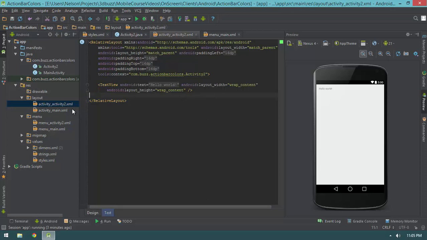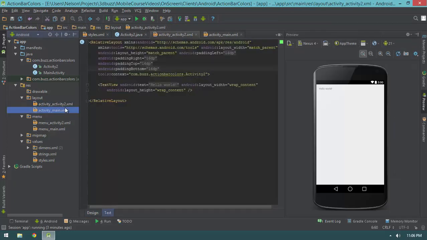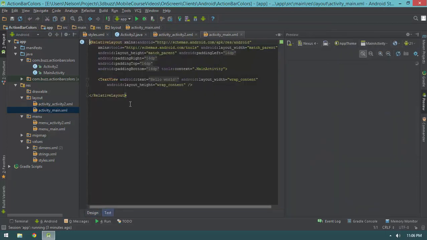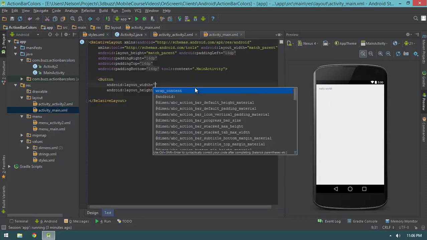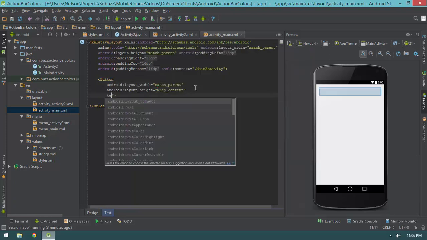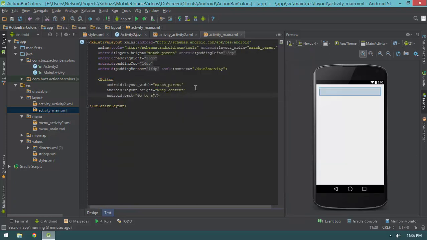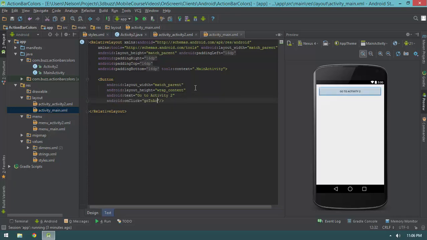Then before I wire up this second activity to have the new theme, I'm going to wire up activity main to activity2 really quickly. I'm going to go over here into the text view of the activity main layout file. And I'm going to replace this text view with a button, with a width of match parent, a height of wrap content, a text of go to activity 2, and an on click of go to activity 2.